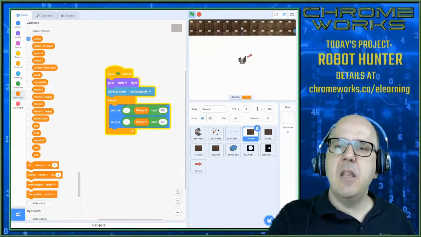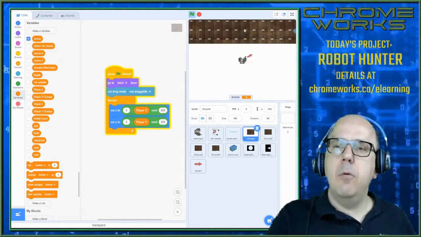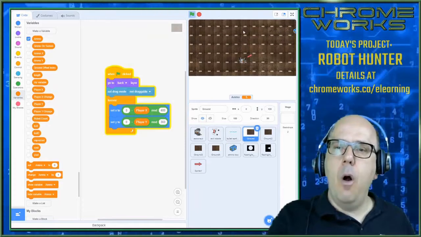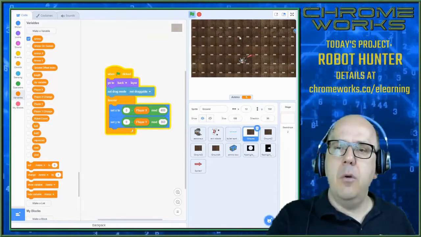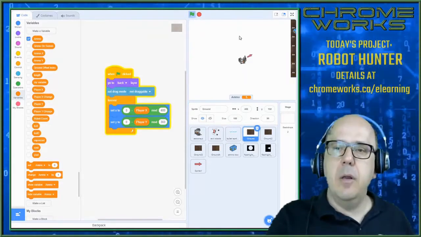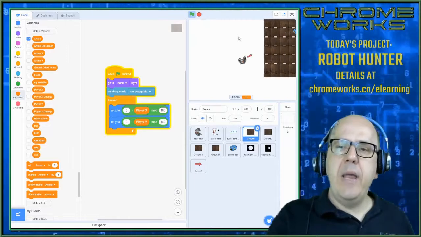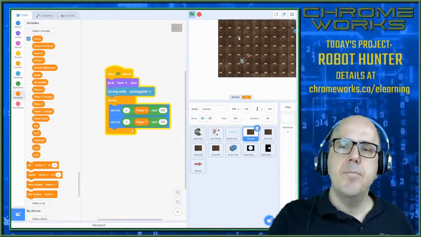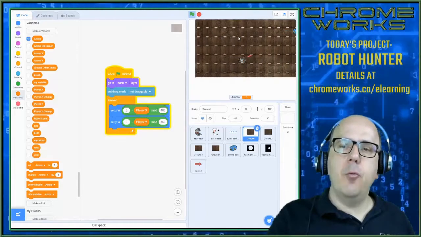So you see, as I move up, the world starts to move towards me, right? And that's going to create the illusion that we're walking. We can move left, right, up, down. But you notice something weird happens here. When I move too far, it resets itself and moves right back to the top again.